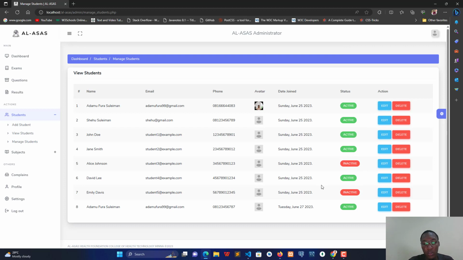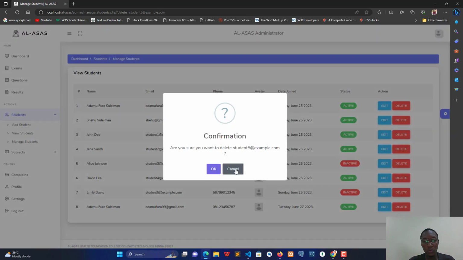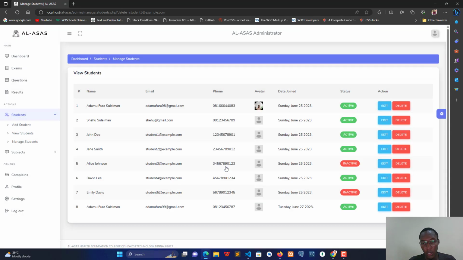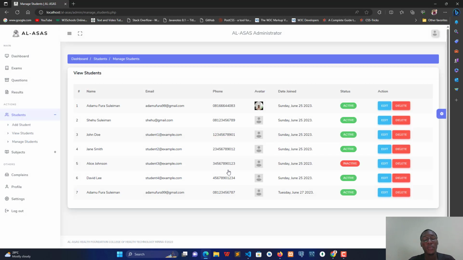So this student 5, let me just try and delete the person. Let's hit on delete. If I hit on cancel, that person is not going to be deleted. But if I click on yes, okay, I want to delete that person. Student deleted successfully, and you'll see, that means it's working. So let me just try and edit this person's information.